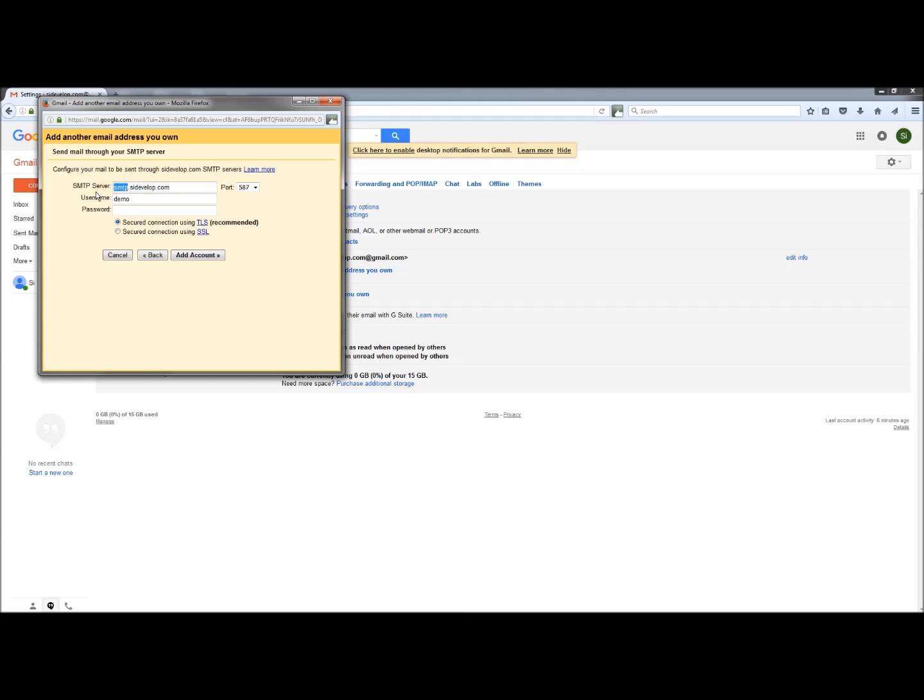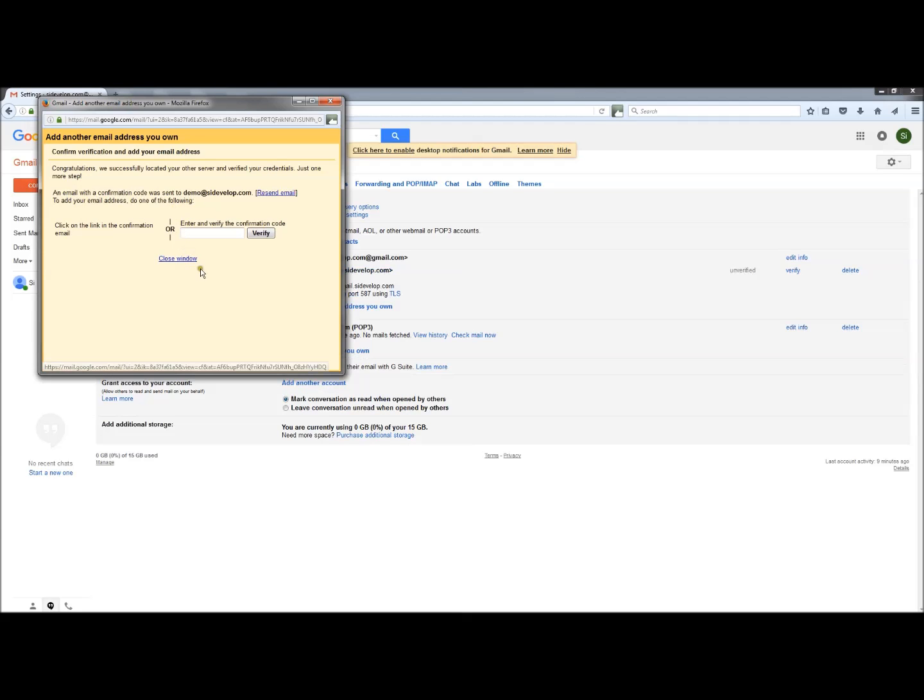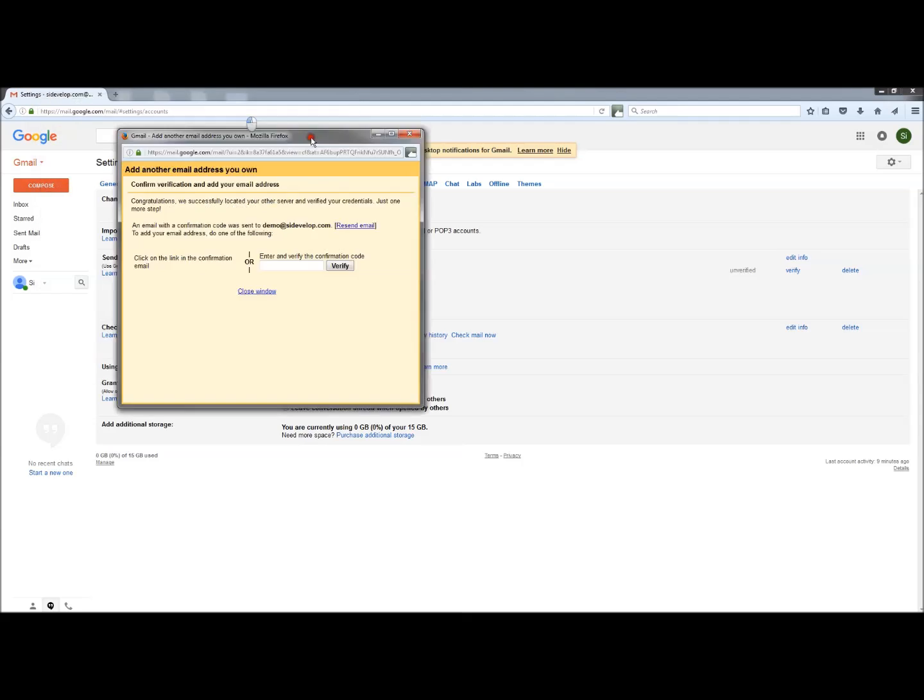Next, we're going to change this to mail.sidedevelop.com. Username, once again, is the full email address. Password, of course. And both of these should work. TLS 587. You switch it to 465, it's going to swap you over to SSL. So we're going to leave it at TLS. And now Google's going to email us a PIN number we need to add in here.